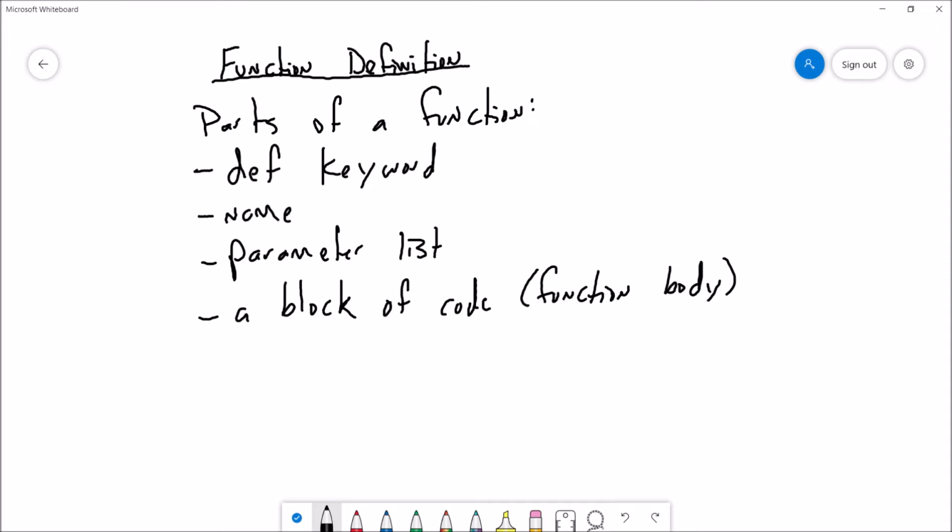Okay, so how do we create a function in Python? Well, we're going to need to have 4 parts to create our function, right? We're going to need a new keyword, the def keyword, and we're going to need to name our function. We're going to have a parameter list, and we're going to have the block of code that's going to execute whenever we call this function by name. And that block of code is also known as a function body.